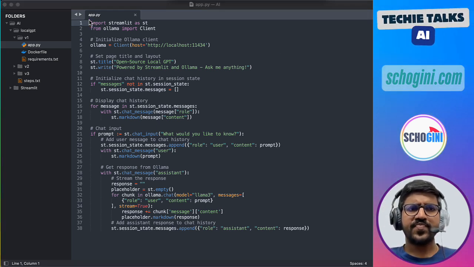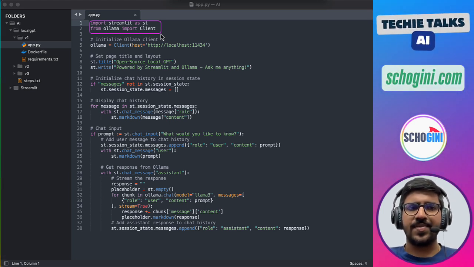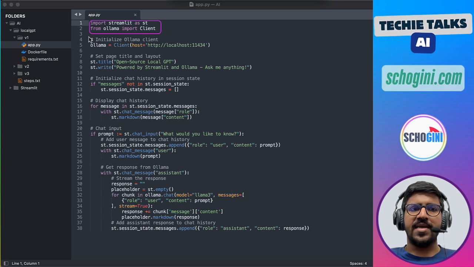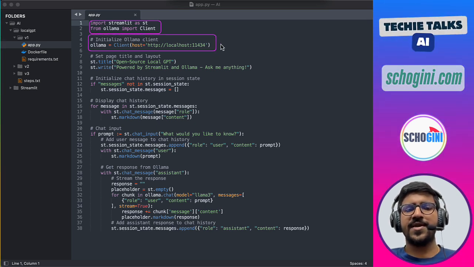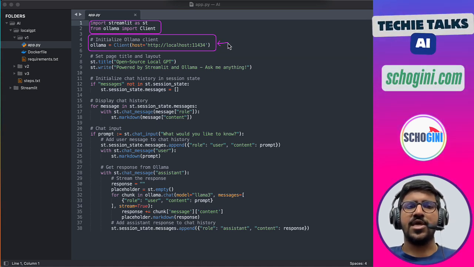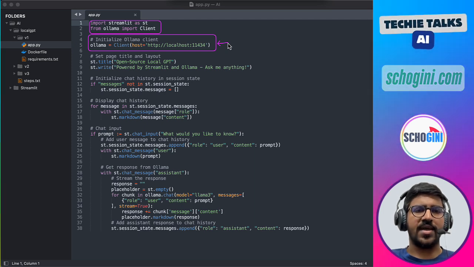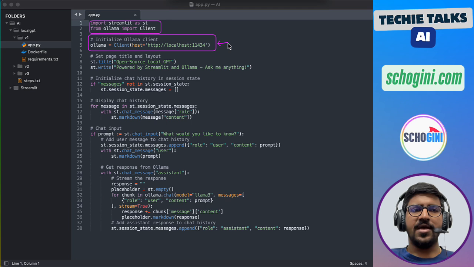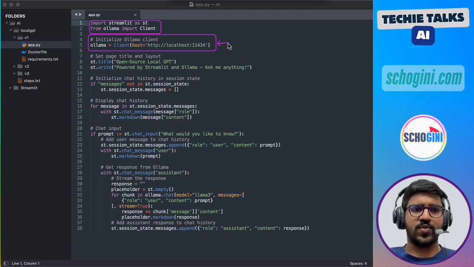So here, this is where we are importing the libraries. There are 2 libraries required, which are Streamlit and Ollama. And here we are initializing the Ollama client. This is where Streamlit will get access to the Ollama client that we will be running locally. How we can set this Ollama client, I will be explaining when I explain the Docker file, because we will be containerizing that as well.